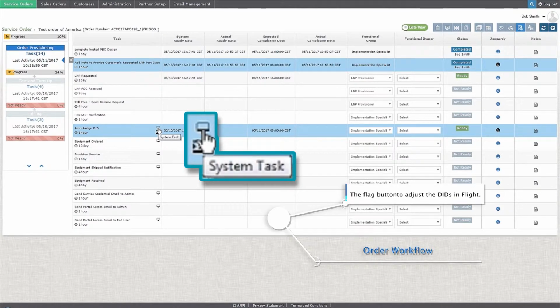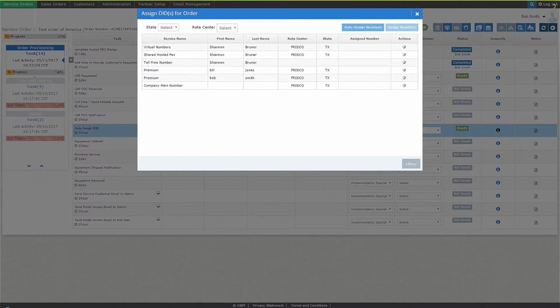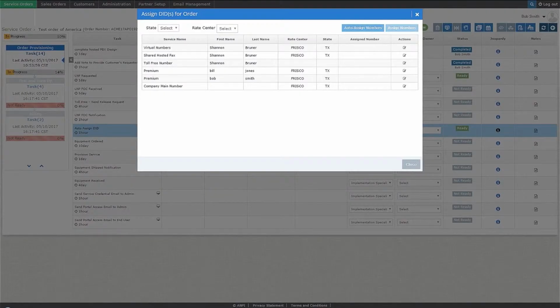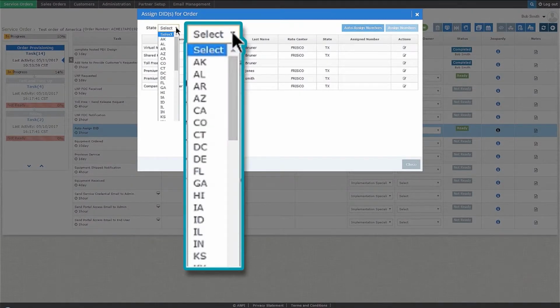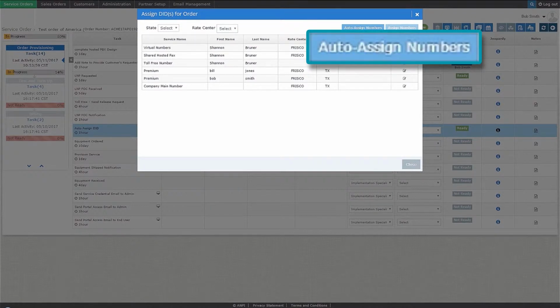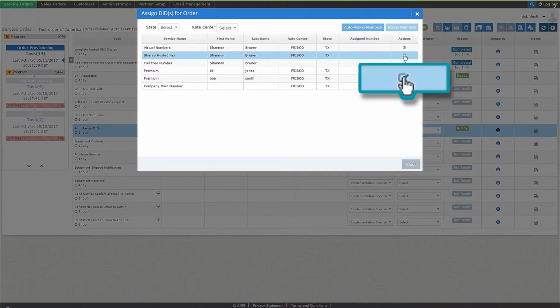This task also has a flag button, which is associated with being able to adjust the DIDs in flight in the order itself. Once you select this button, you can then go through and verify each person on the order itself and select a different rate center by choosing a state and rate center. At this point, you can click Auto Assign or assign individual telephone numbers to each one in the order itself by choosing the Action button beside each user.